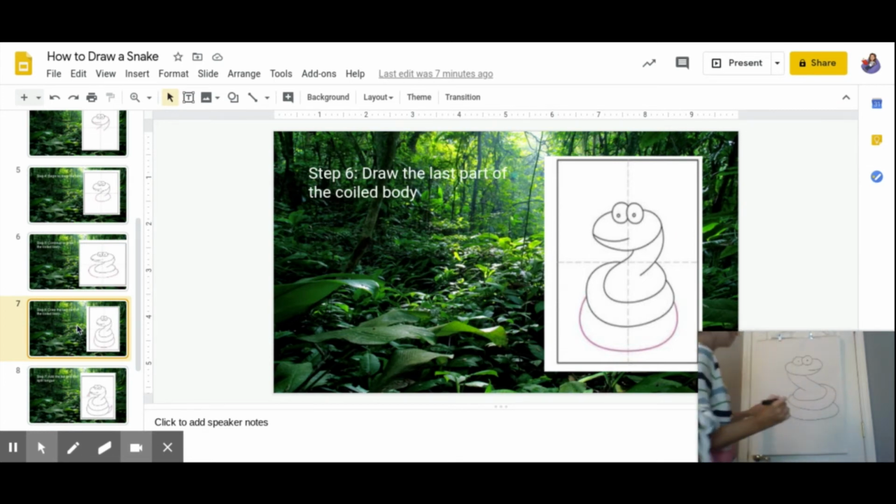Hopefully that kind of begins to look like a snake. I can already see my ovals are a little thinner. Maybe I could have made them thicker. But again, I'm not an artist. We all try our best. I know you guys are way more artistic than I am.